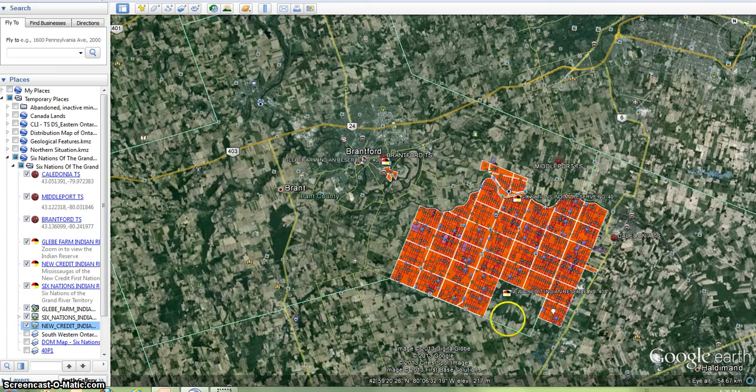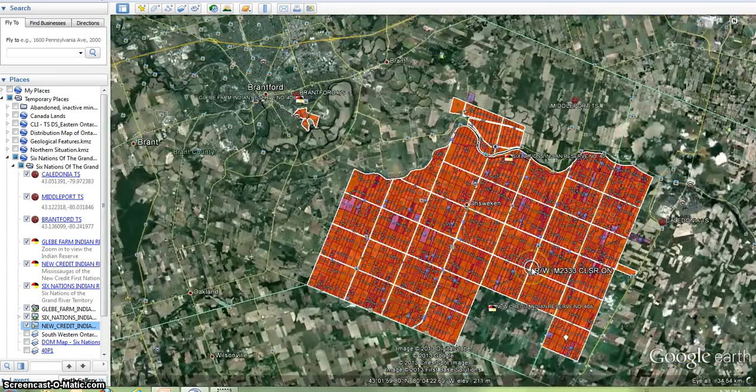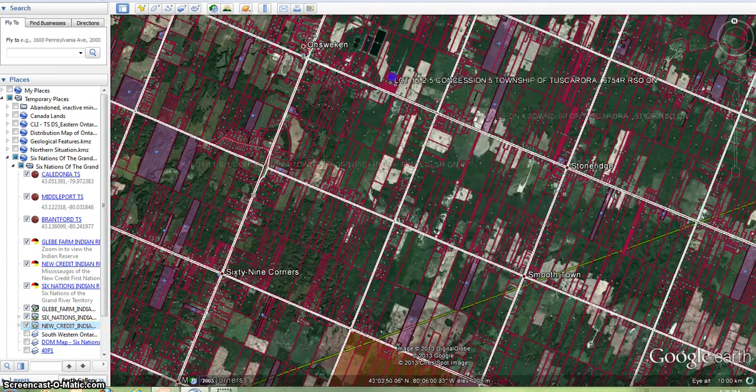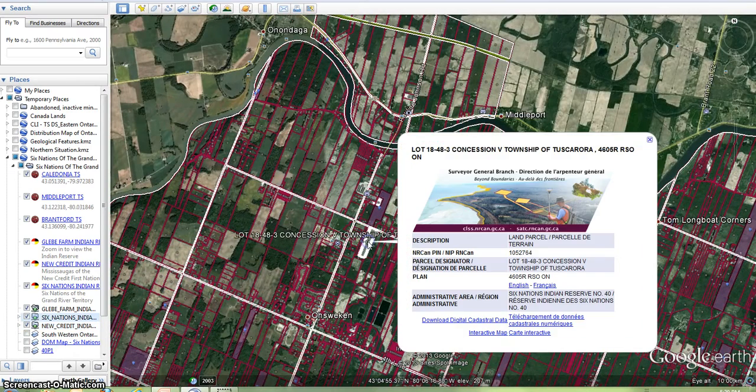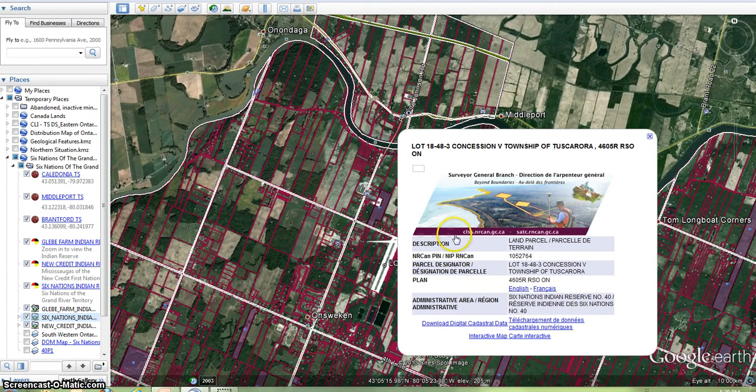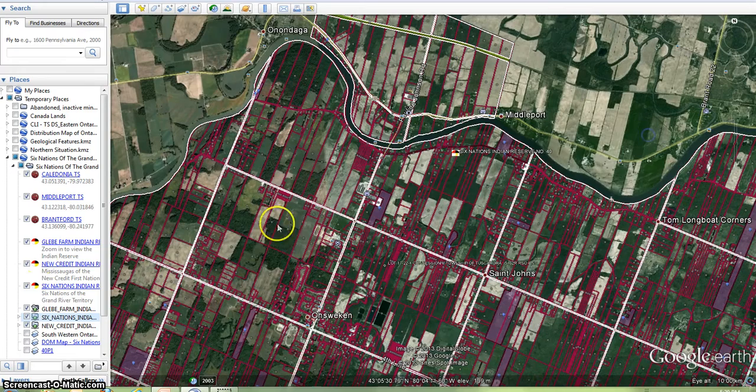The file has the information lot by lot. Let me zoom in here. Of course, I would imagine many have seen files like this before, where you can go through the reserve lot by lot and get a little more information on a given lot just by clicking on it.